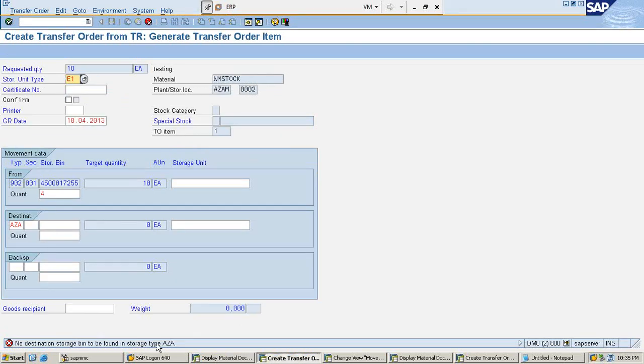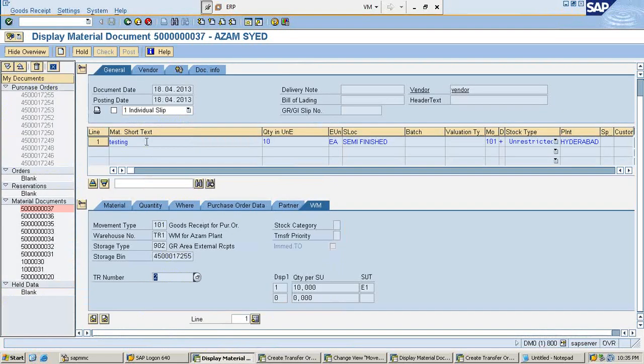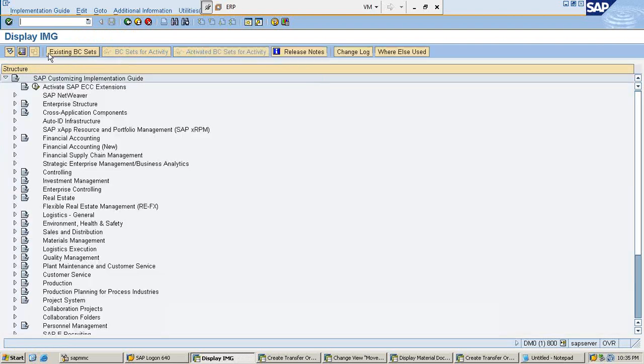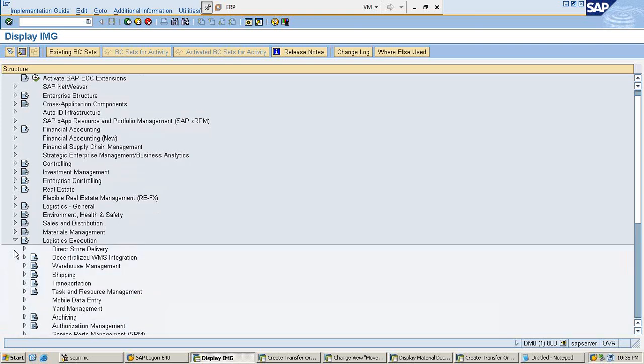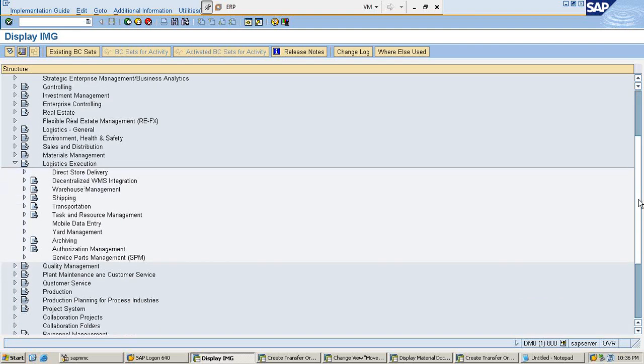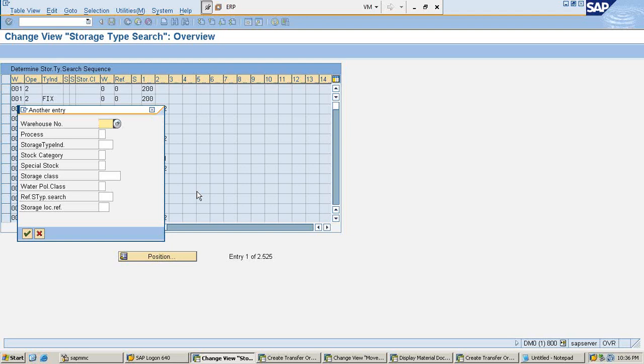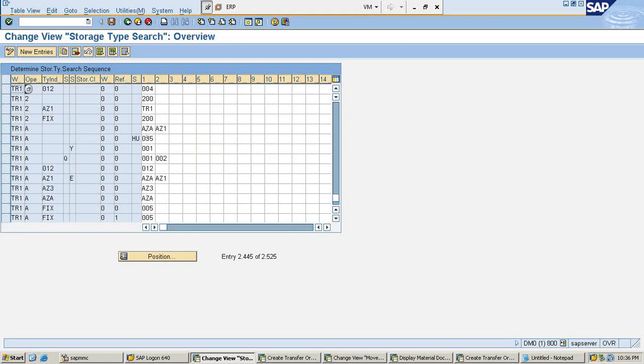Again it is going to find the storage type AZA destination. So there is something missing in the strategy. Did you understand what it is doing? When I am running the process, it is going and finding the storage type AZA. But I have defined TR1, right? Why is it not finding TR1? See here.